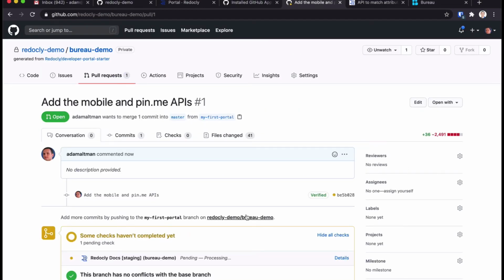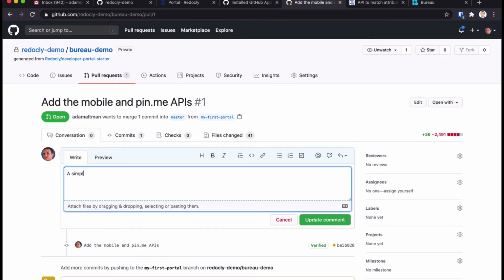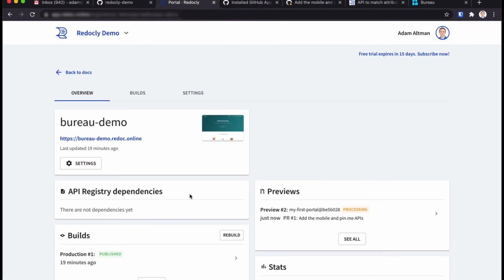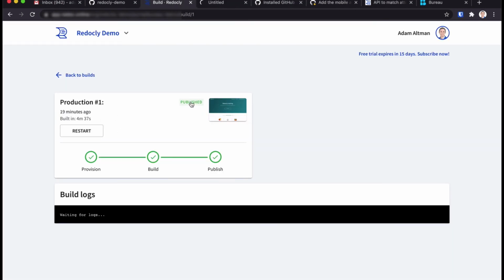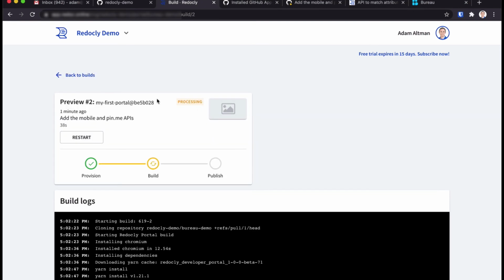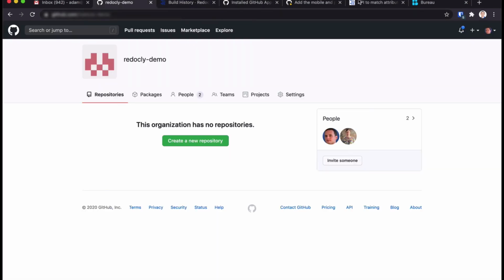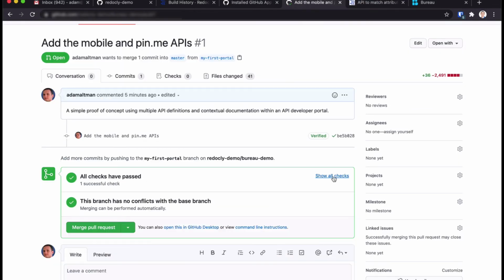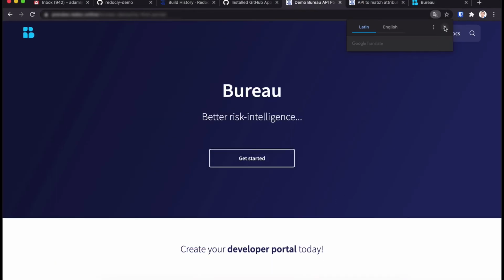I can see the little Redocly docs. It's starting to build a preview of my portal. I like to put a little description in the pull request so I know what it's for, even though this is just for my demo. I can see it is building right now, and when it completes, I'll get a green check. There, I got the green check. So I'm looking at it.